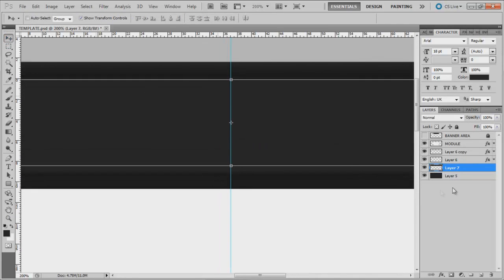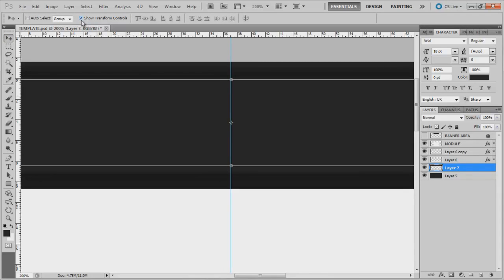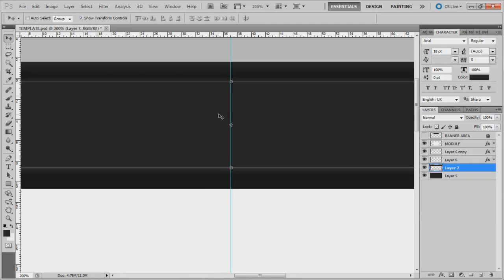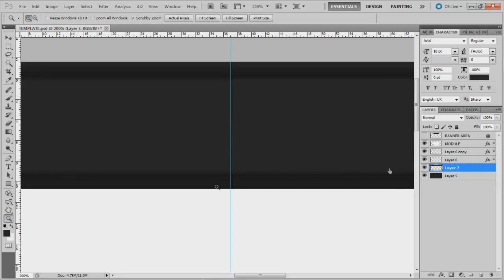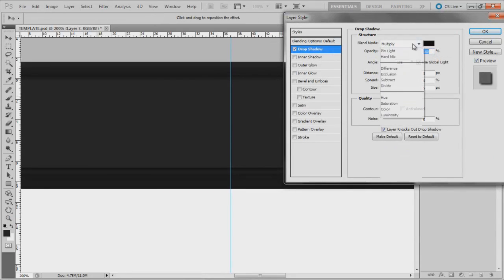So I'm going to click on the move tool here, and you're going to have to select show transform controls up here. And I'm just going to move this with my keyboard arrows, just so I can try and center it as best as I can. And I'm going to pretty much make the same layer style that I had for the other two layers. So I'm going to go drop shadow, opacity 100, blend mode normal, turn off use global light, distance 0. You're going to go size about 10, and spread 20.